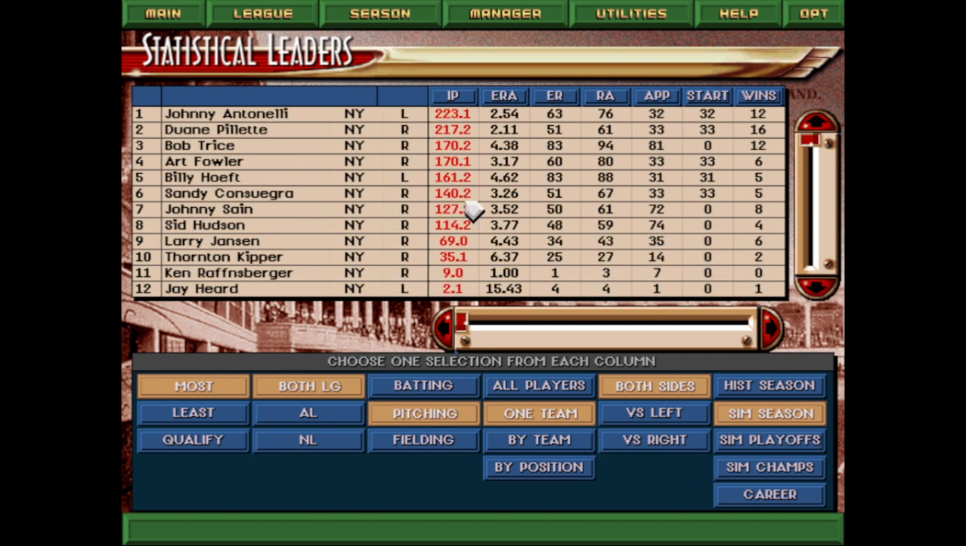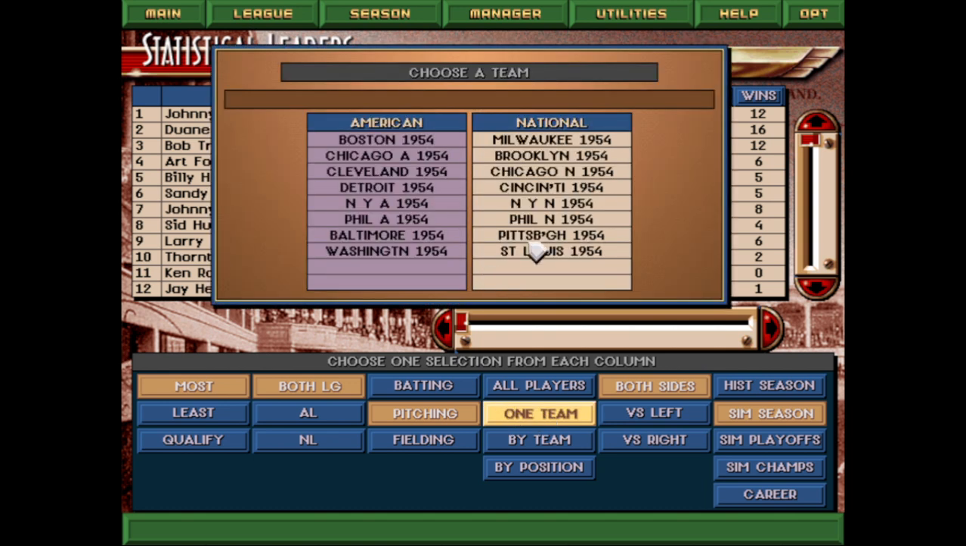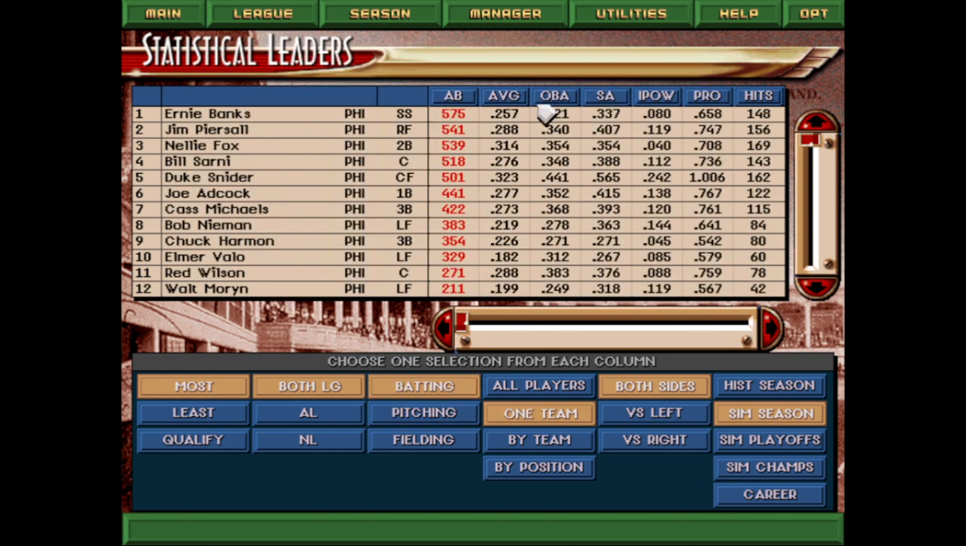Let's look at the pitching. Antonelli, Dwayne Pillette doing well here. Okay. Nothing too out of the ordinary there. Go to the Phillies. Check out their batters first.